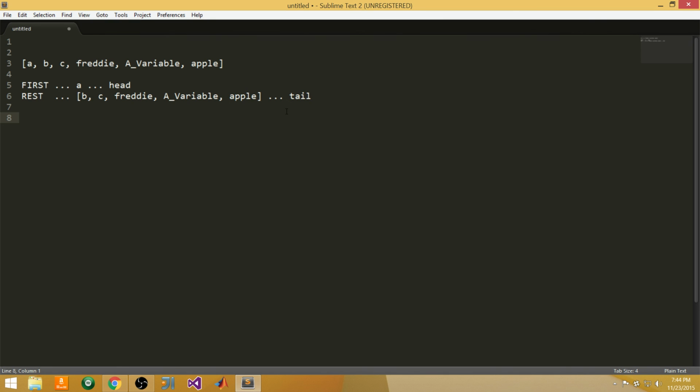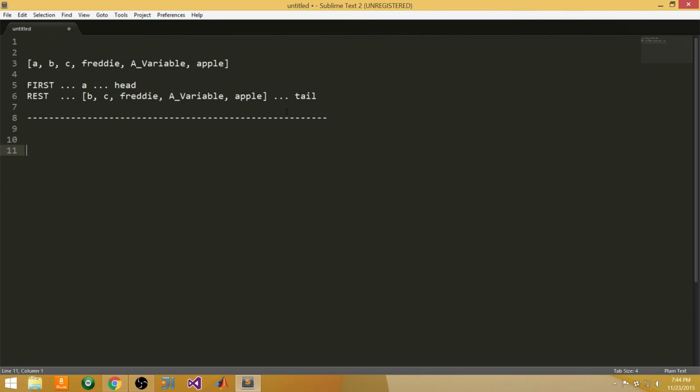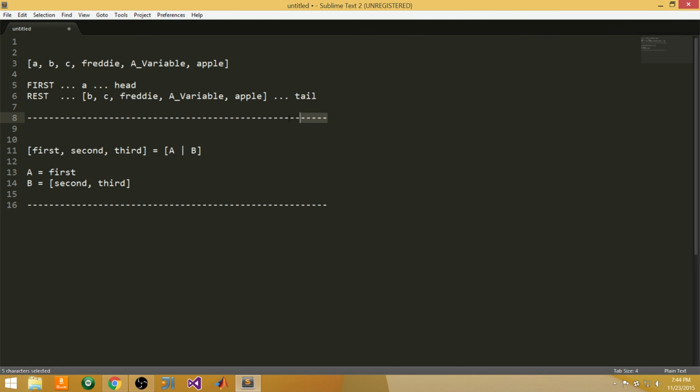We can do cool stuff with this. We could say something like, if we have first, second, and third, and we say it equals A bar B, then essentially what we're saying is that A equals first, and B equals a list that contains second and third. So that's one way to do it.